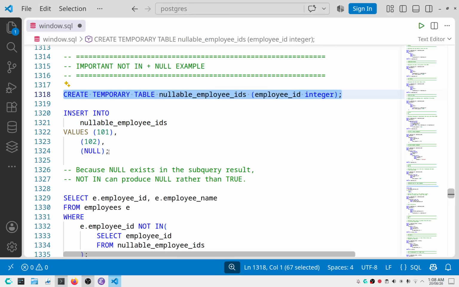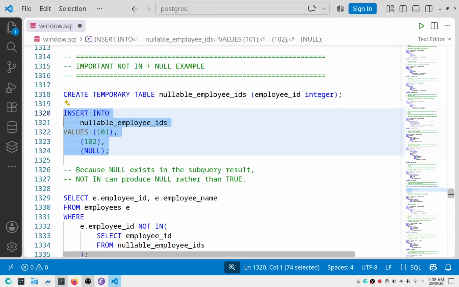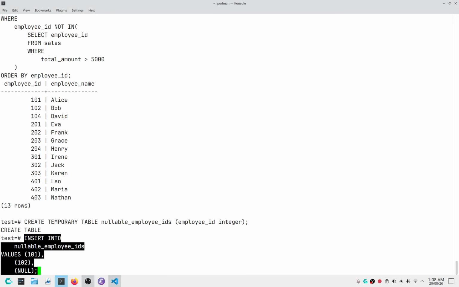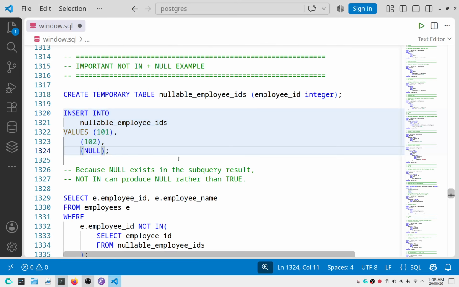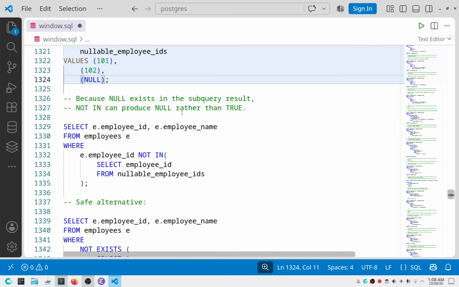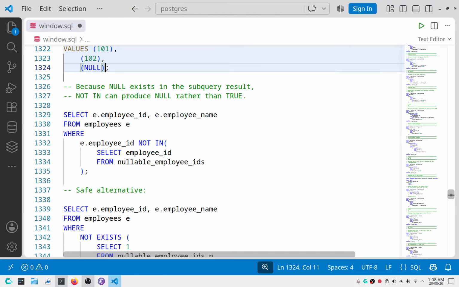So now we insert into that table nullable employee IDs: 101, 102 and null. Because null exists in the subquery result, NOT IN can produce null rather than true.